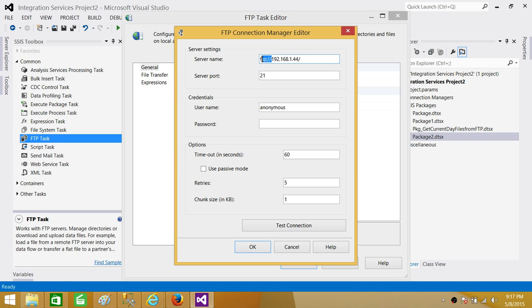If we use this as is, it will throw an error. So remove this part and only provide the IP address or something like ftp.yourcompanyname.com. That's how it is going to accept. Don't provide ftp colon and slashes, that's going to throw an error. Then provide the username and password and test your connection. Everything looks good.